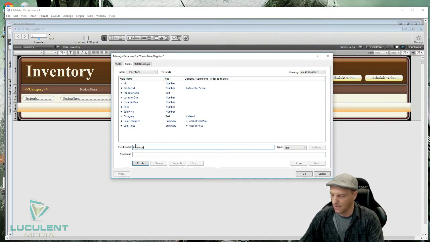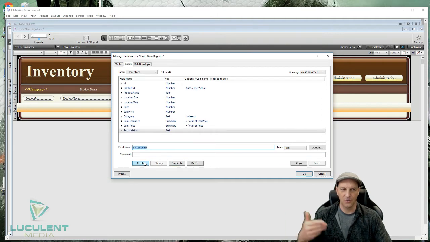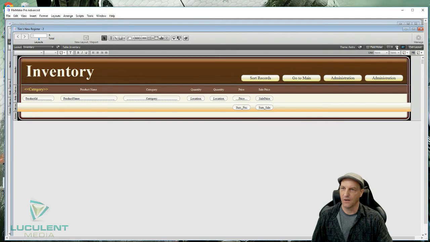And we are going to do passcode INV. And it's just a text, unless you want it to be a number. It can be anything that you want it to be. But a text includes numbers, so we're good to go. So we created it. Call it good. And now we'll go into our field picker.